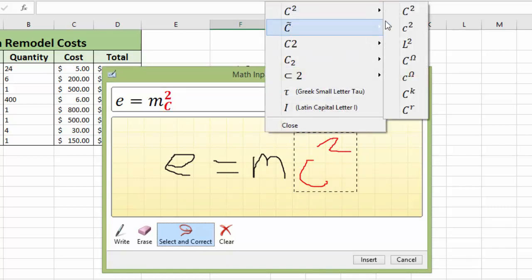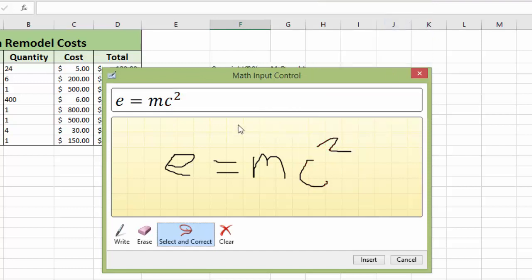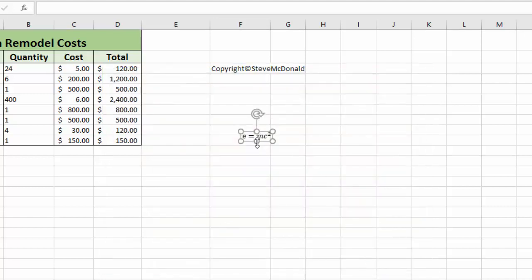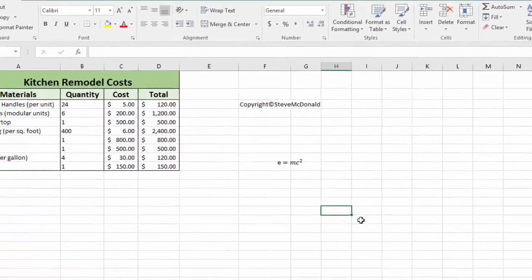So I go ahead and actually I wanted lowercase c. So I click that and it fixes it for me because it didn't read it quite right. Or you can go erase, and you can erase those. Go back to writing and write it more clearly. And it understood it better that time. So then that's our equation. You just click insert, and you can see it popped our equation into Excel. Okay.